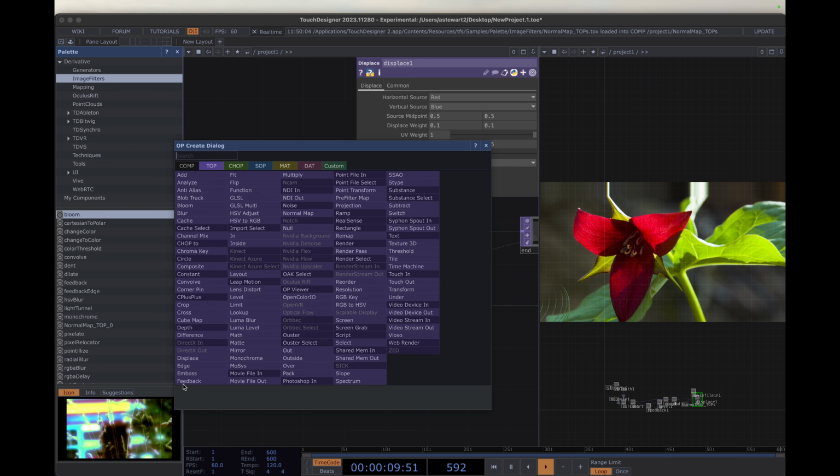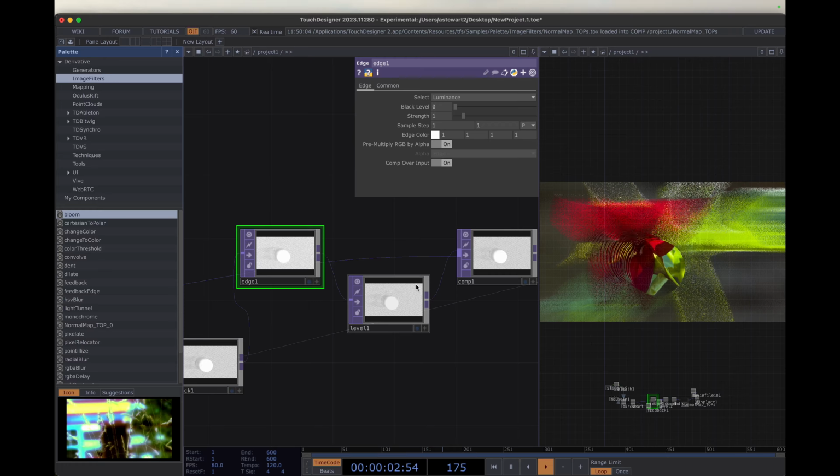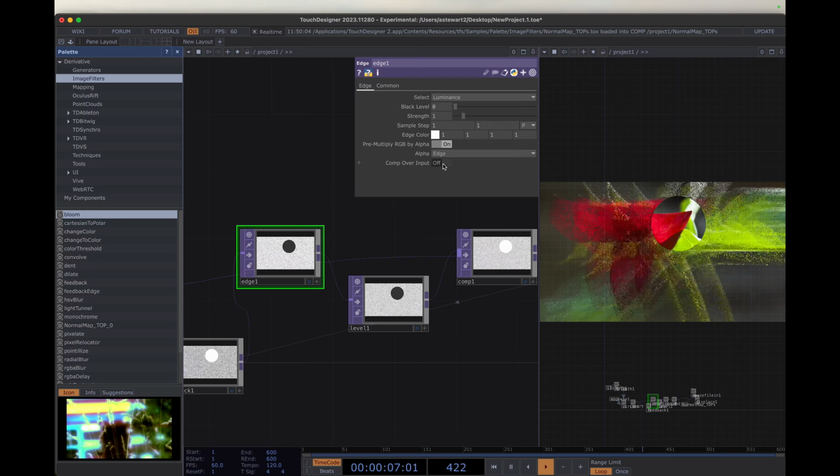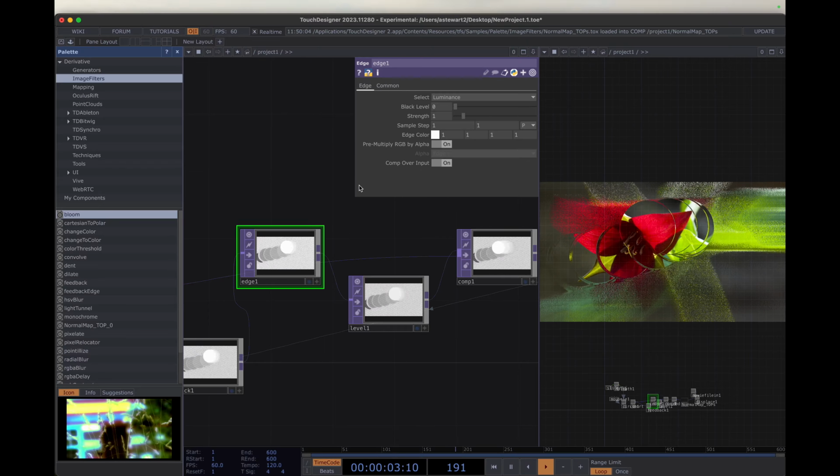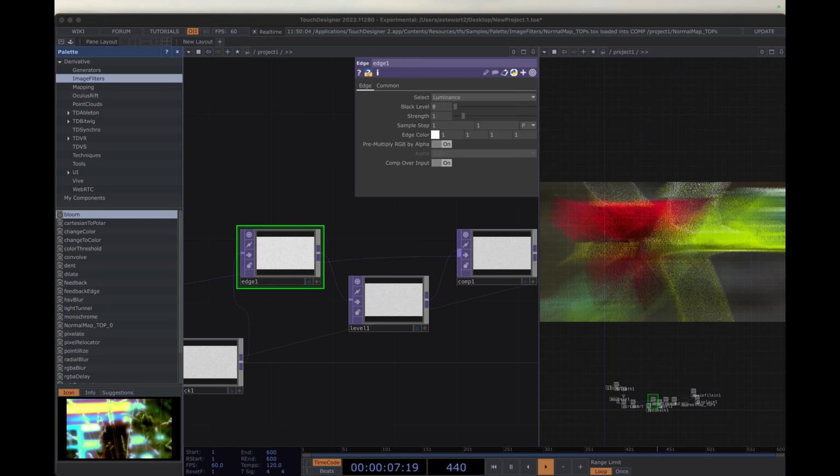Now, one of the things we can do with our edge is we can turn comp over input on, and that's going to make a little bit of a change. You can notice that instead of this, if I turn this off, it just changes things a little bit, in terms of how this is set up. And there's some other things that we need to set, some other changes we need to make to this network.